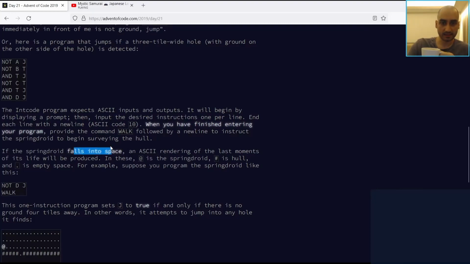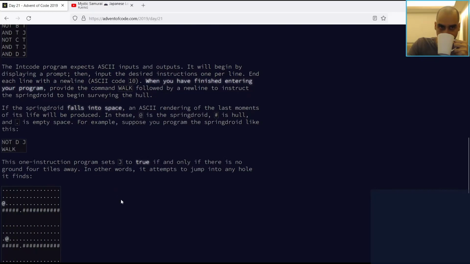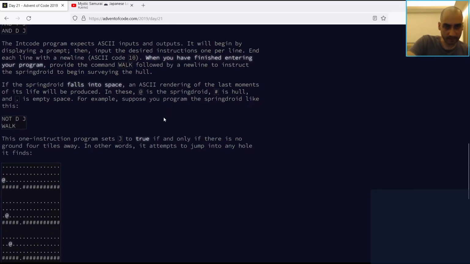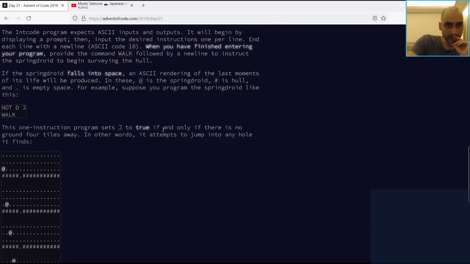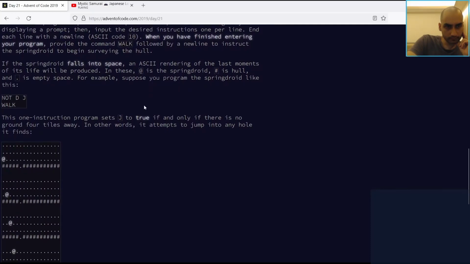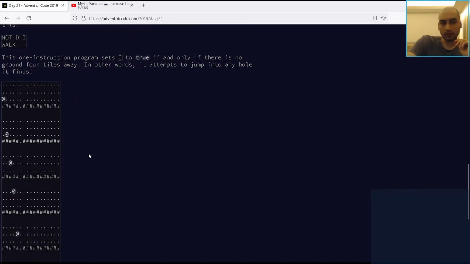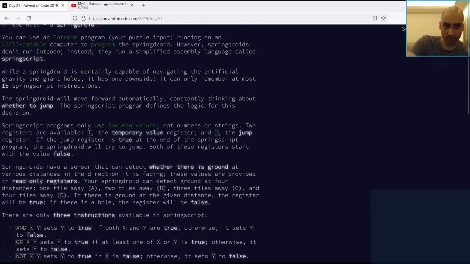If the spring droid falls into space... When you've finished entering your program, provide the command WALK. Walk just basically means run the program. So if it falls into space... So we say NOT D J, WALK. This sets J to true if and only if there is no ground 4 tiles away. In other words, it attempts to jump into any hole it finds. Oh, hang on. There's one point I've been missing. I guess that's how big is a jump?